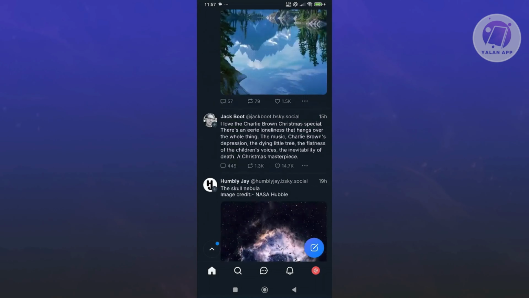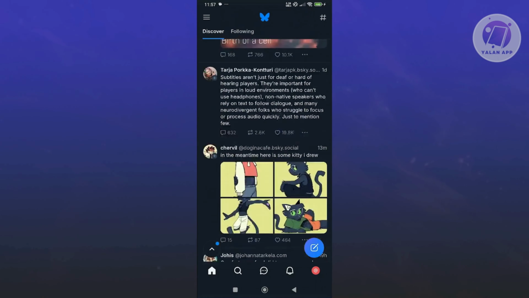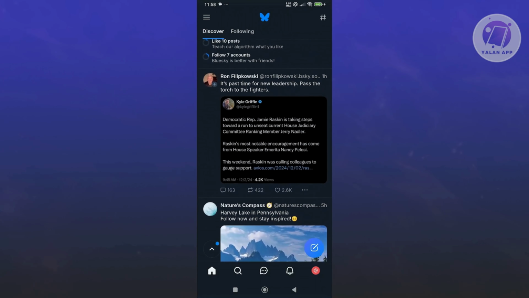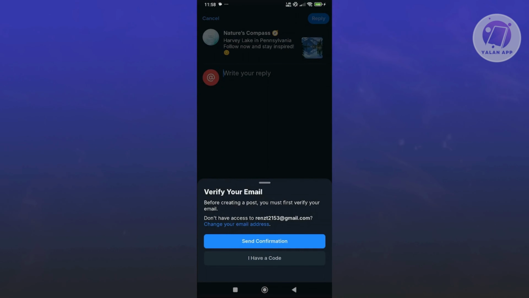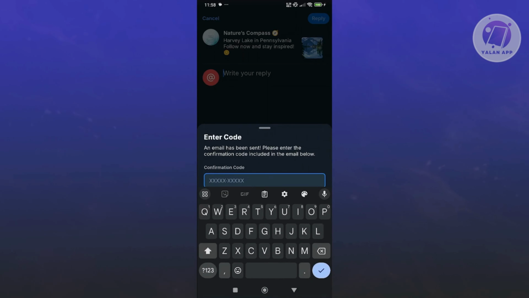Now, in this case, you could basically start browsing here. You could select their name. You can even, for example, write a reply here. So by the way, before creating a post, you must first verify your account. So you could click on send confirmation here and enter your confirmation code, which will be sent to your email.